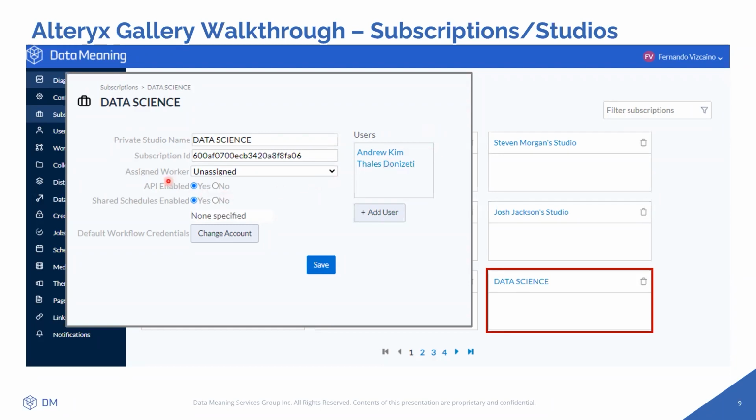You have the option as well to assign a specific worker. So if you have a multi-node environment, you will be able to assign a worker for the data science team.